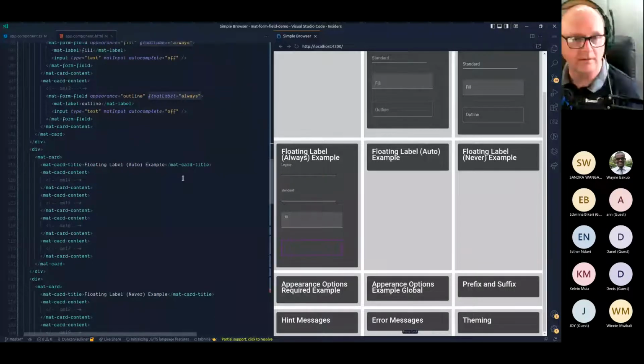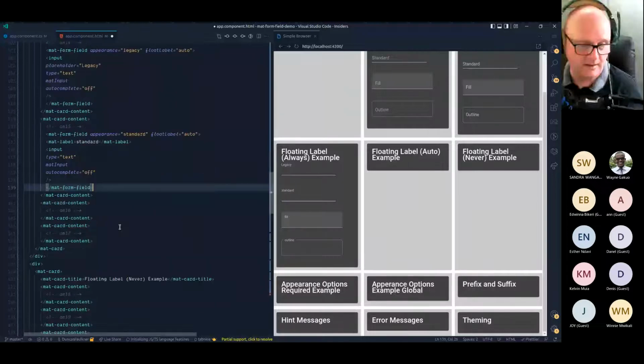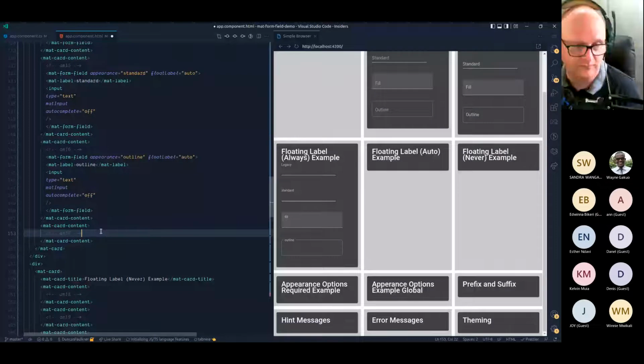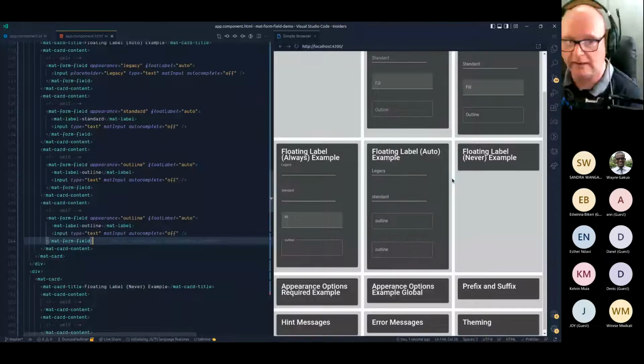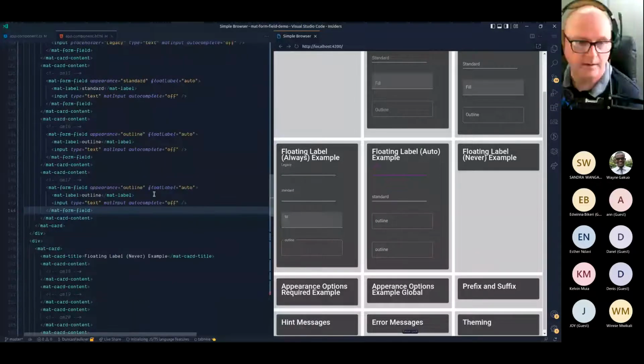And then moving on to the auto, that really is the default version of this. Whatever the default is for the form field, or we've set this to auto, it will mimic that. So in this case, auto is effectively the default, so it's not floating until you click into it. So that's fairly straightforward there.